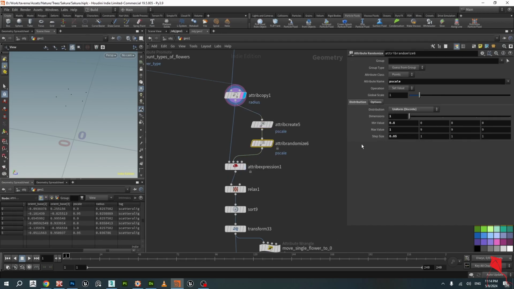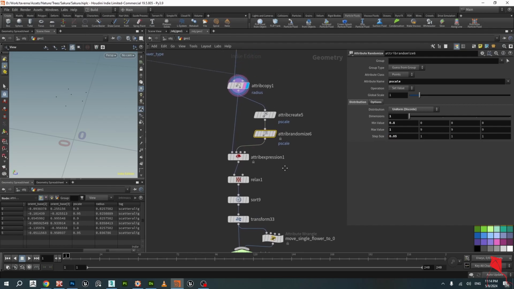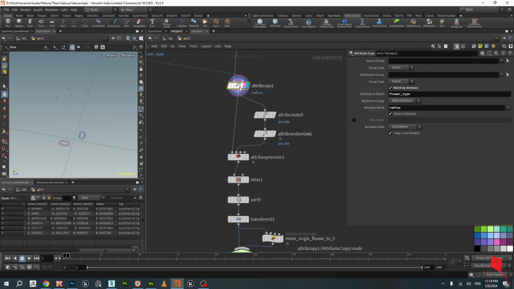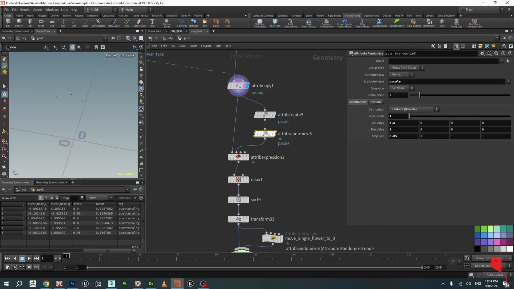Here we already have, each one is assigned a different p-scale. And the step is this. So now we have 0.9, 0.95, 0.8, 1, 0.95. Again, randomly. And so from here we have our radius, and here we have our scale.